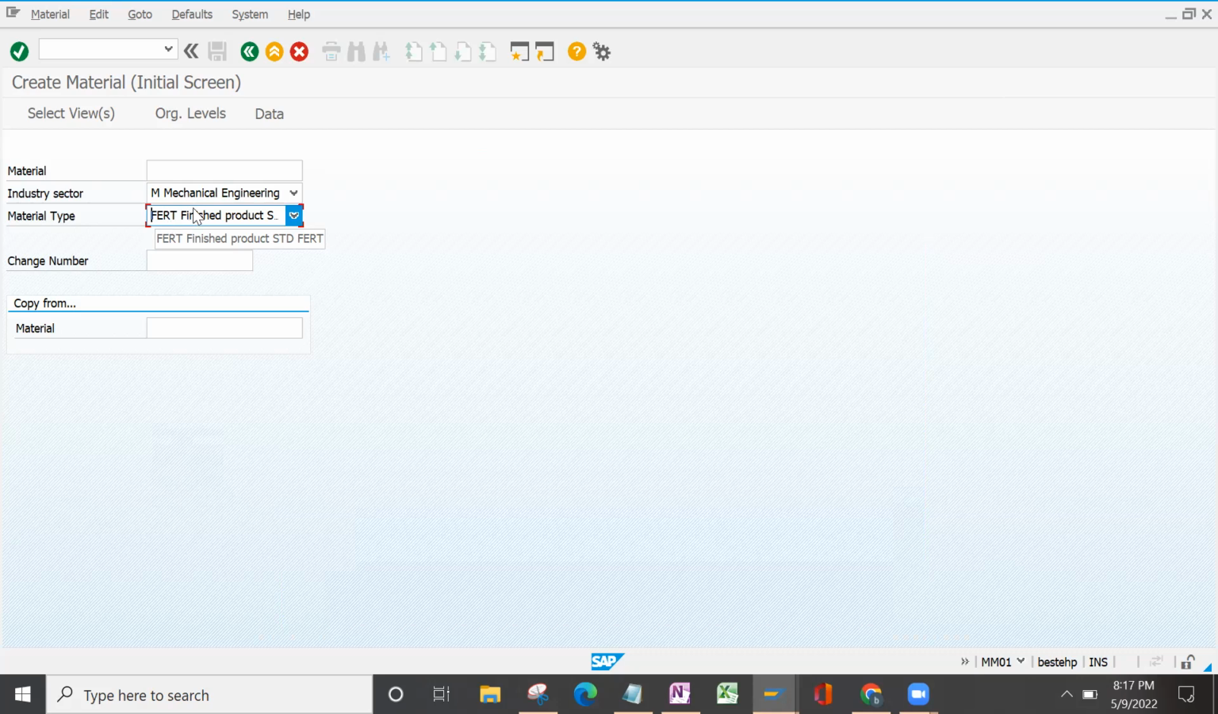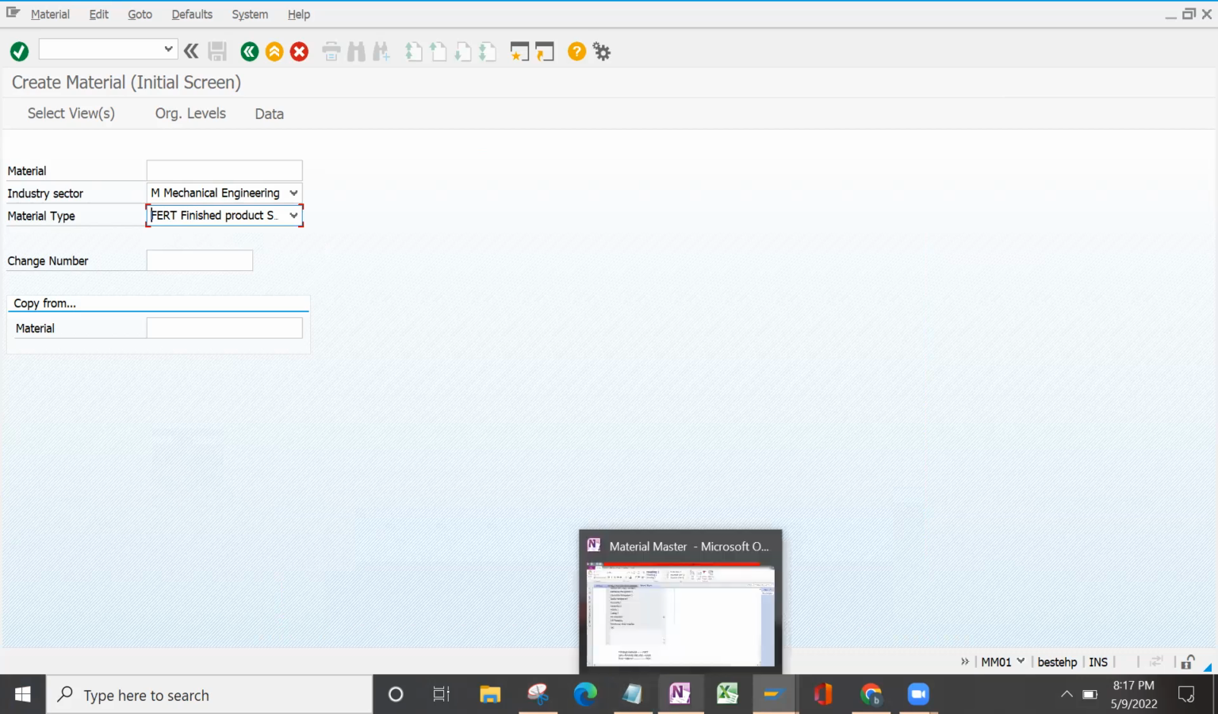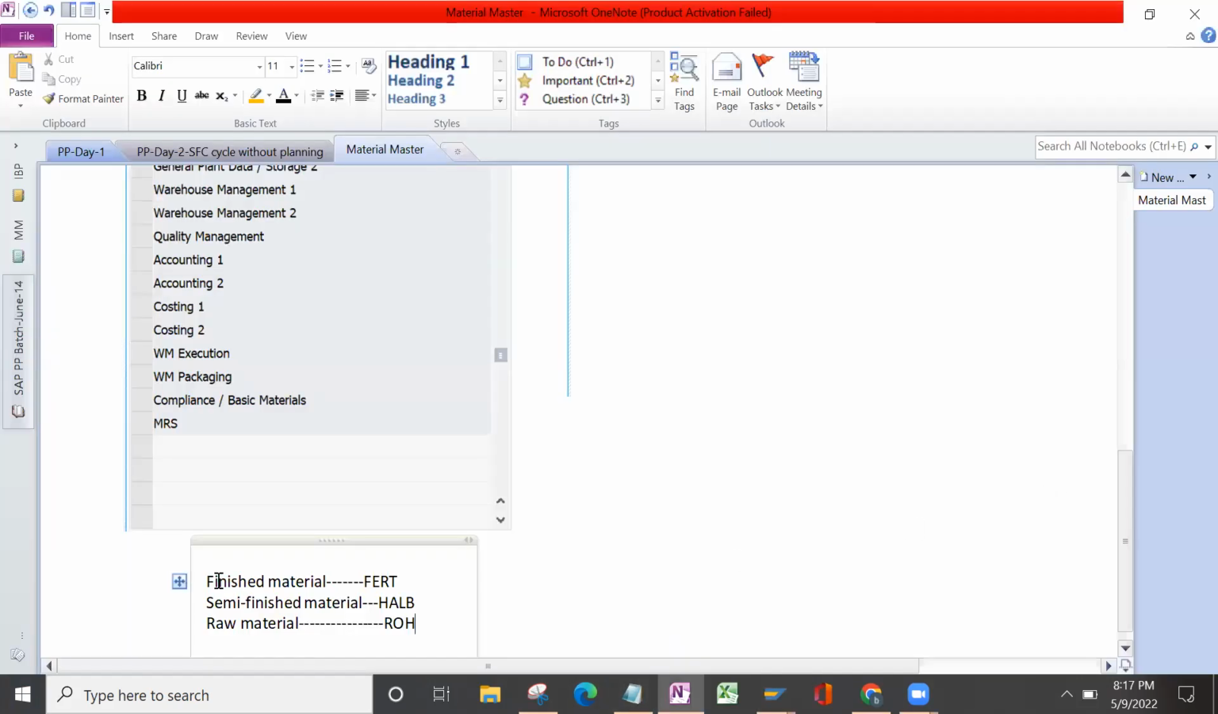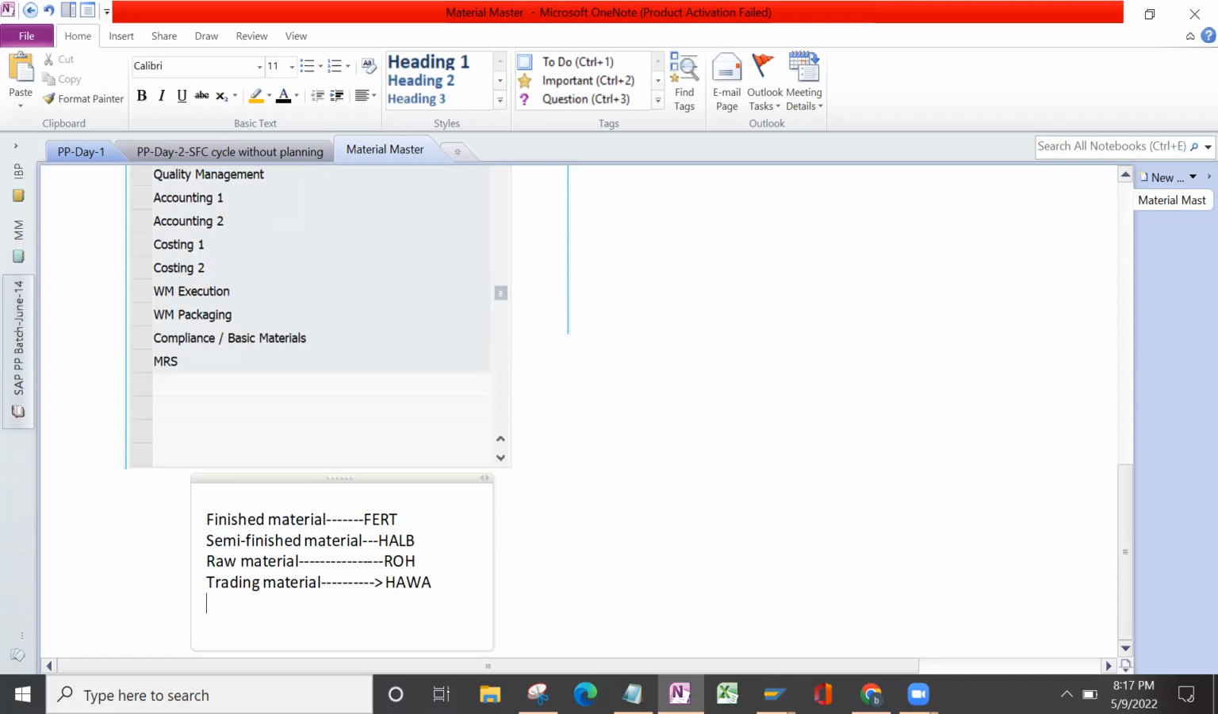So like this, we have different material types, sir. If you see, you need to take care of the trading materials. Trading materials we call HAWA, sir. Trading means business materials, where you are going to buy and sell. Only the buying and selling process will be there, and no more, sir. In that, this will be your HAWA, and we have the non-stock materials as well.